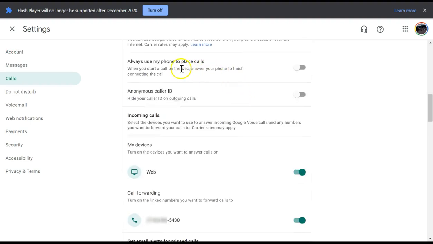You have the option for calls. Always use my phone to place calls. If you would prefer to use your computer to place calls, then leave this option off. If you would prefer to use your phone, turn this option on. And when you place a call, Google Voice will first call your phone, and then the call will be completed to the person that you dialed.